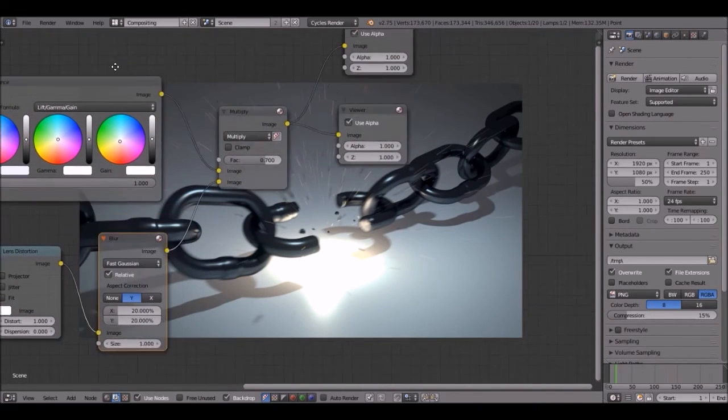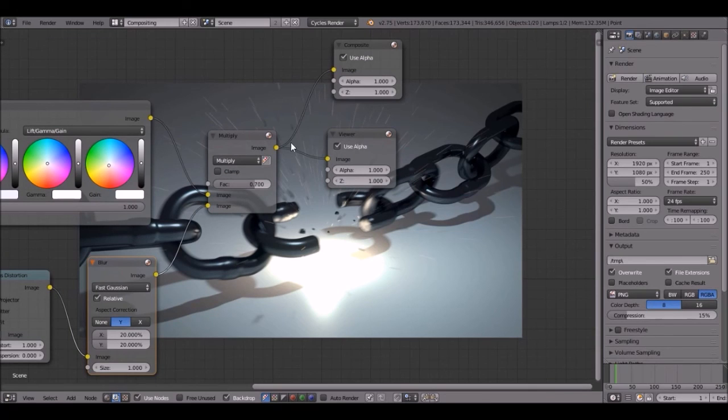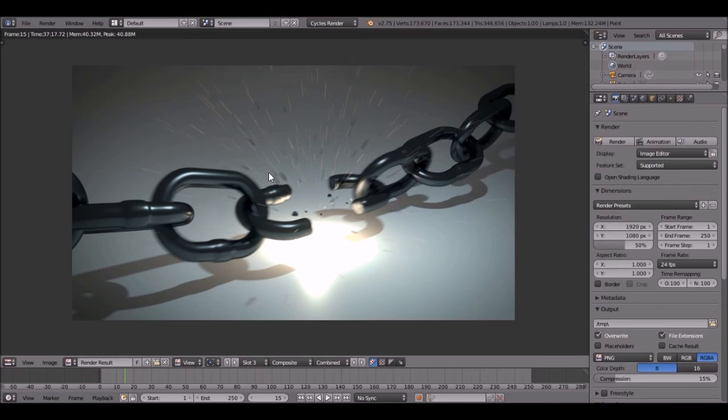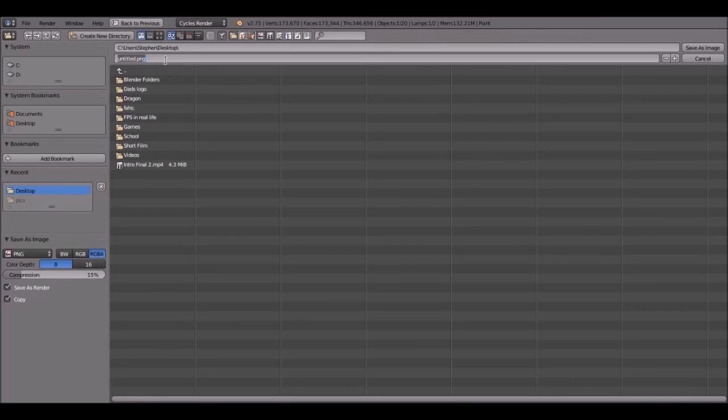pretty sweet. Okay, so let's refresh this by taking this out and putting it back in. Then go back to the default view. For some reason that didn't work. Let's go viewer node and save this. By hovering over it, press F3. Let's call it chain breaking.